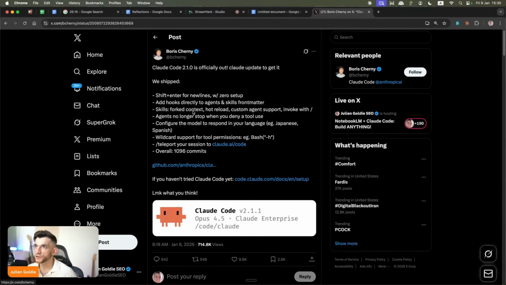Now, there's also a bunch of other updates that came with this. So, for example, you can press Shift and Enter for new lines for CLI setup. You can add hooks directly to agent and skills front matter. With skills, you've got forked context, hot reload, custom agent support, and you can invoke them with the slash command. And then agents also no longer stop when you deny a tool.